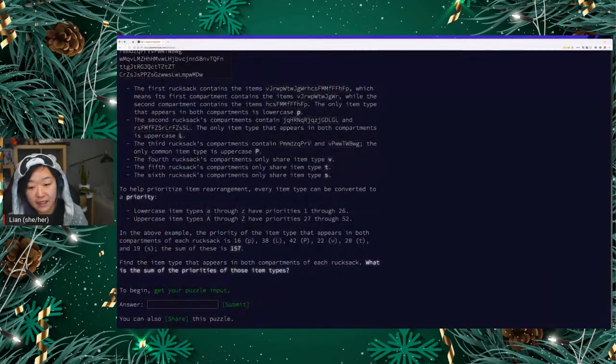To help prioritize item arrangements, every item type can be converted to a priority. Lowercase item types a through z have priorities 1 through 26. Uppercase item types A through Z have priorities 27 through 52. In the above example, the priority of the item types that appear in both compartments of each rucksack is 16, 38, 42, 22, 20, and 19. The sum of these is 157. Find the item type that appears in both compartments of each rucksack. What is the sum of the priorities of these item types?